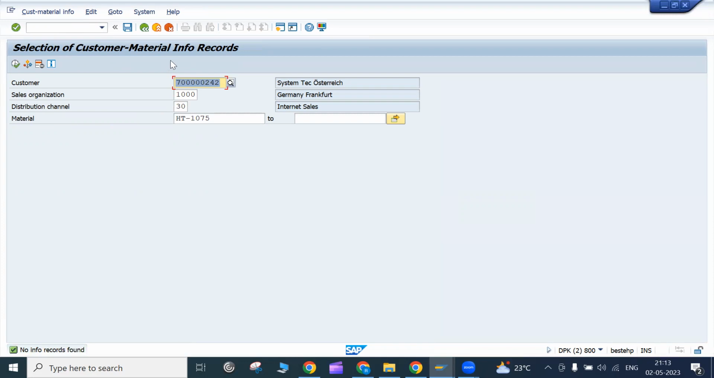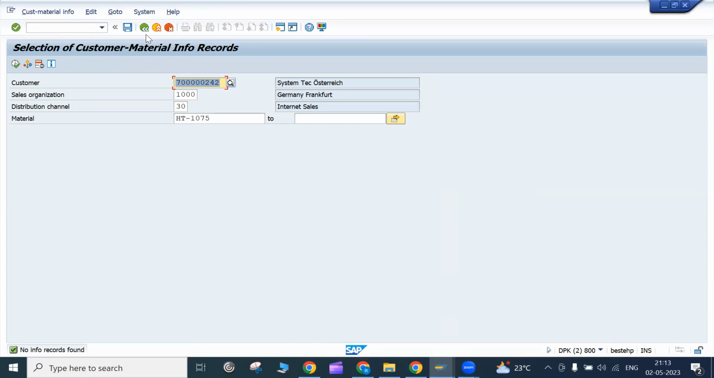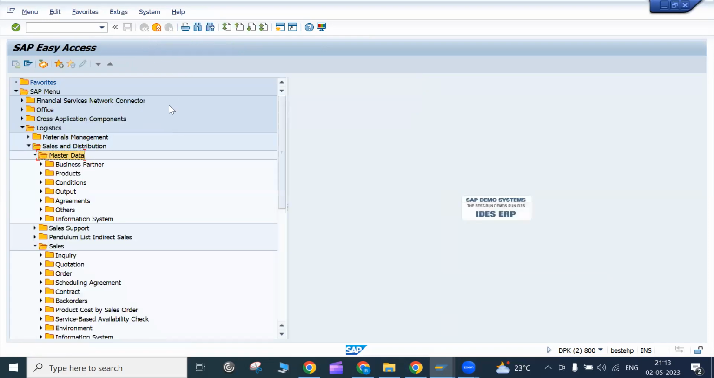Okay. Then we have something else, let me talk about partner determination also. Sir, in customer material info records, what we will see is what actually it connects. So the customer material info record is basically a kind of mapping.